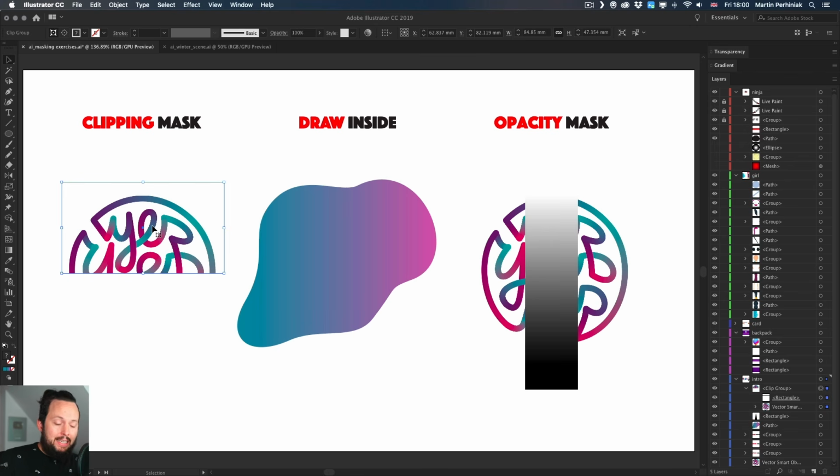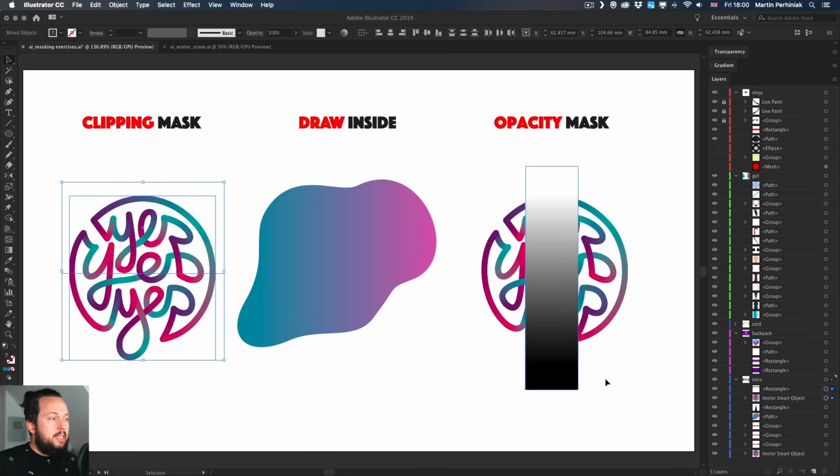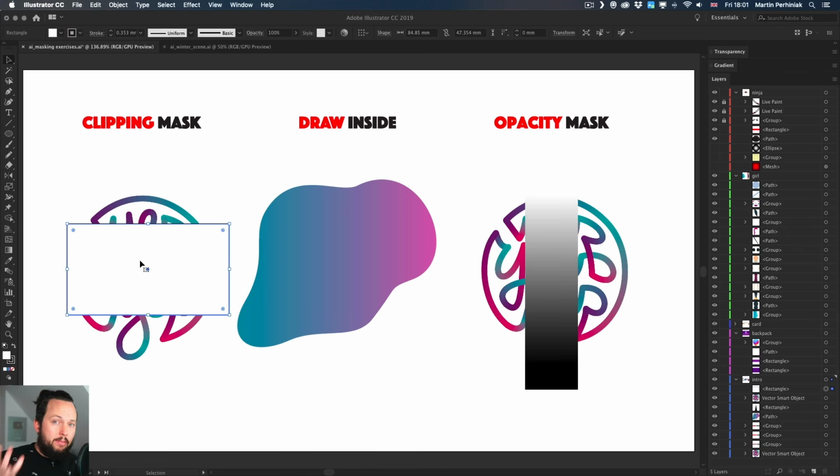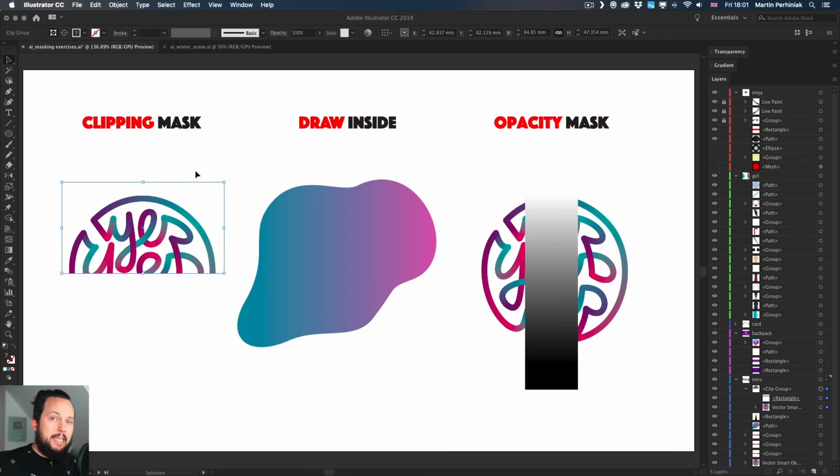It's called Release, the feature itself. It's Command Option 7 or Control Alt 7. And what happens is that you get back your rectangle. So we can select the rectangle separately and I can just press D so we can see it again with its original colors. And if we don't need it anymore, we can even delete it by pressing backspace. I'm just going to put it back here on the left so we can see how it worked.